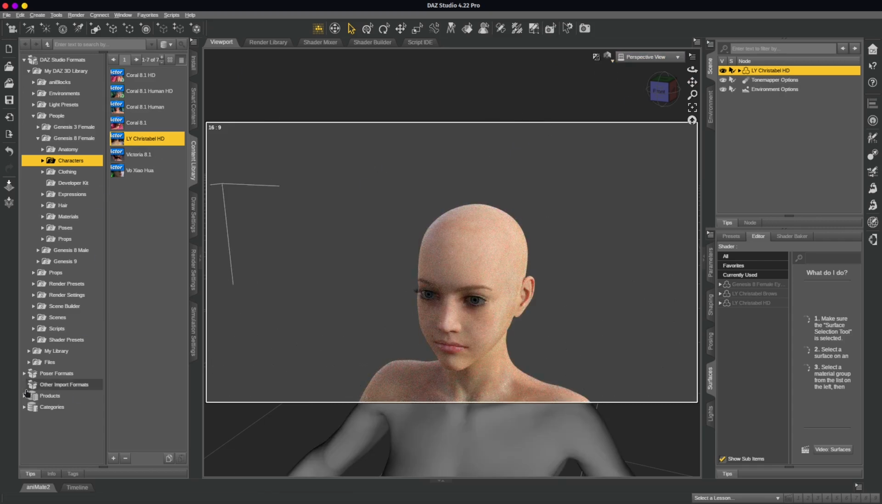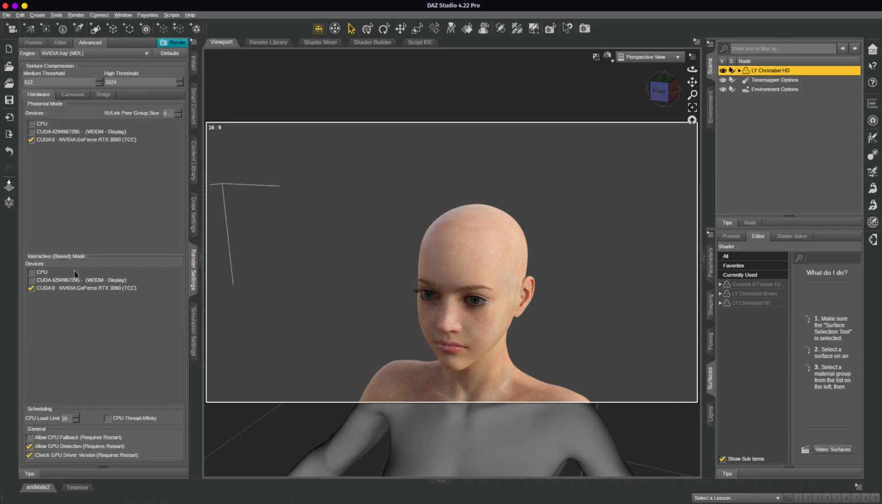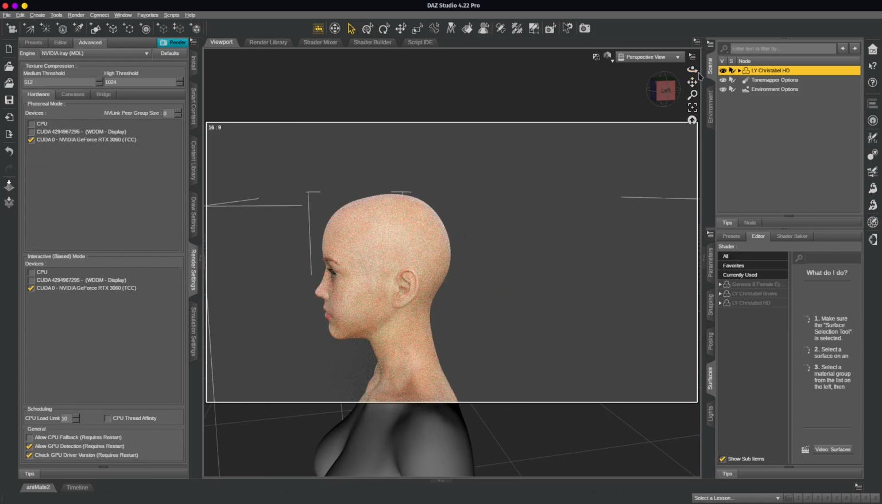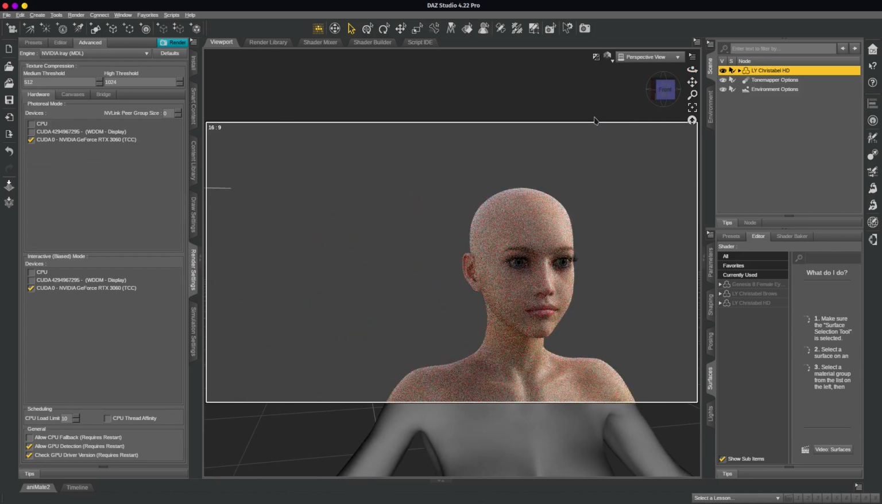And there we go. And once again, the CPU is disallowed here. And you can see this is pretty quick.